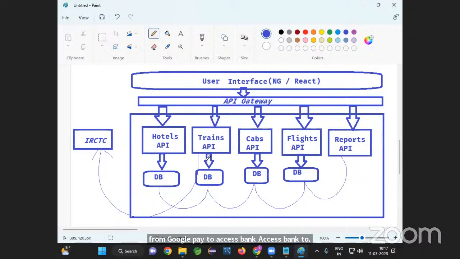So Axis Bank project is developed by one company. Yeah, SBI project is developed by another company. There should be some communication between the two banking applications. Then only your Google Pay, PhonePe will work. So like this, we should be able to establish the communication from one project to another project. That is a very, very important requirement in real time.